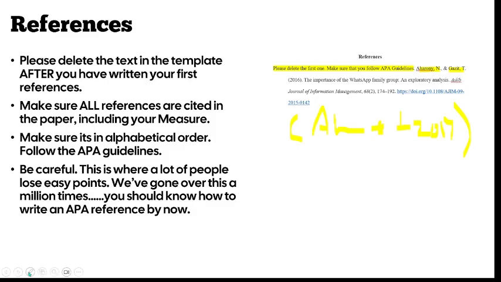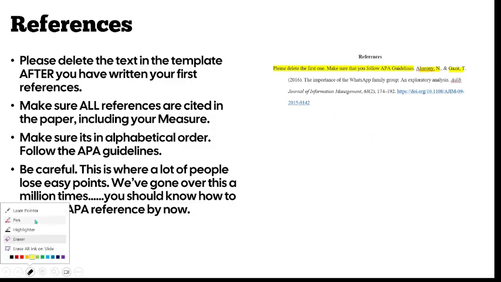You never include a reference in the reference section if it's not in the paper. And if it's in the paper, it better be included in the reference section. Be careful. These are easy points here. You should know this by now. If you don't, this is the last time to get it. Okay? Make sure your references are in alphabetical order. Make sure there's not an extra space between the references. That's why we went back at the beginning and took out that after and before spacing.